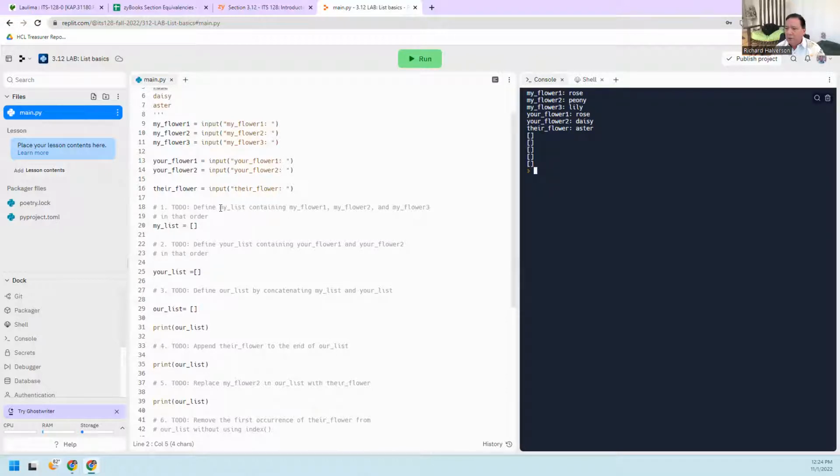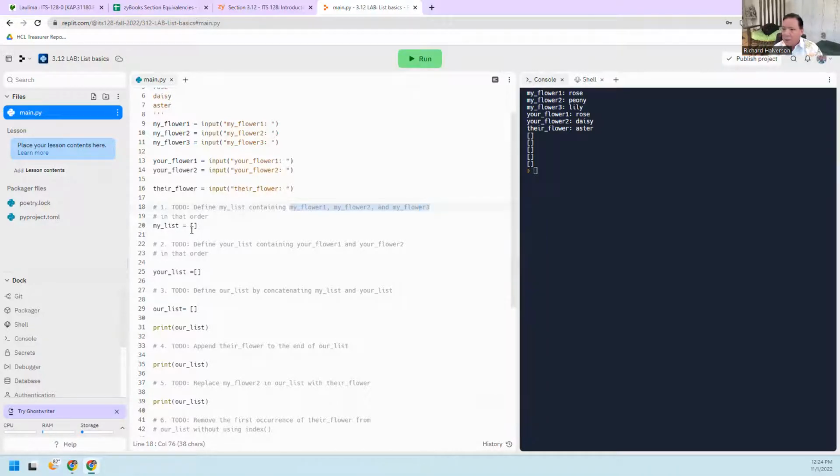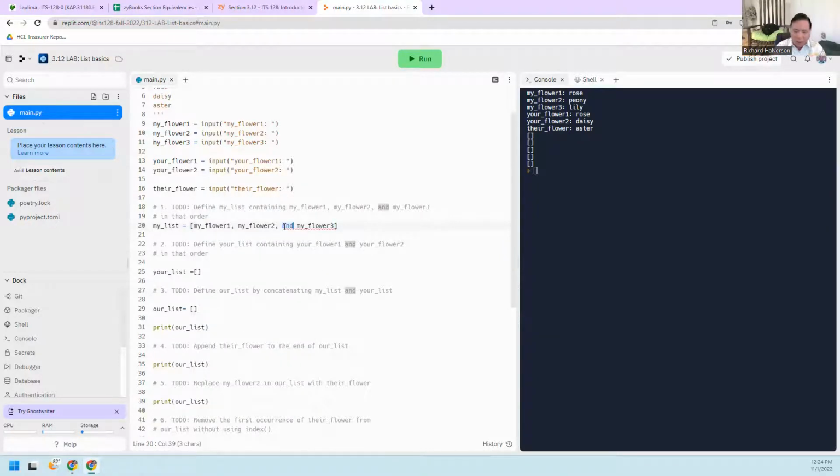define my list that contains these 3 things in that order. Well, I think all I need to do is you just put them in here separated by commas. And I'm also lazy, so I'm going to just copy this. Copy, and I'm just going to paste this right in here because I'm very lazy, and I got to get rid of this word "and" there. And I think that's what my list will be. I'm pretty sure.